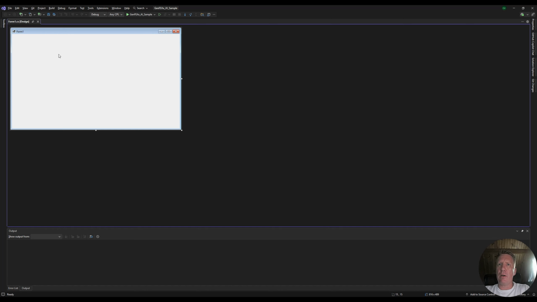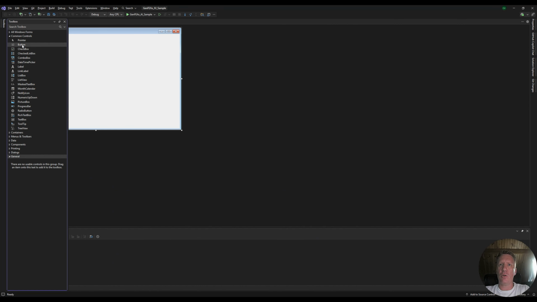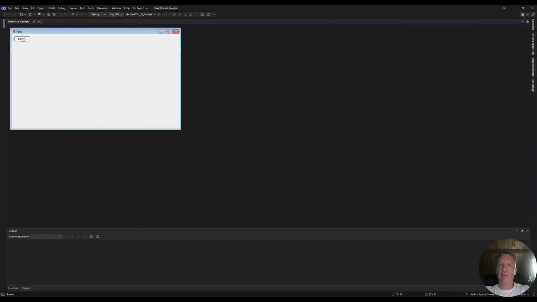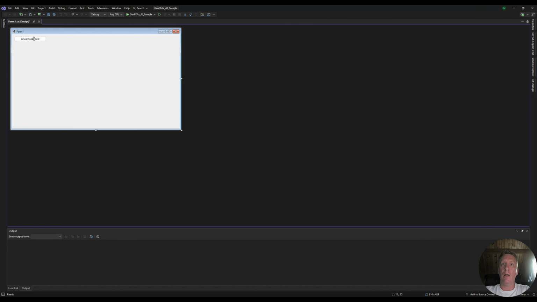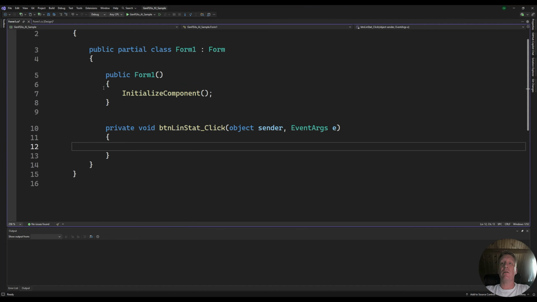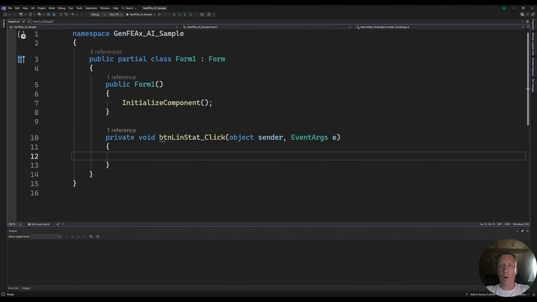So we can see now that our form has initialized. What I'm going to do here is drag a button onto the form, and we're going to give it a name. We'll just call this one BTN LinStat. It's going to be a linear static analysis of a beam, so we'll call this "linear static test". There we go. I'm going to double click on that, and that's going to take me straight into the backend code of the form and also that button.